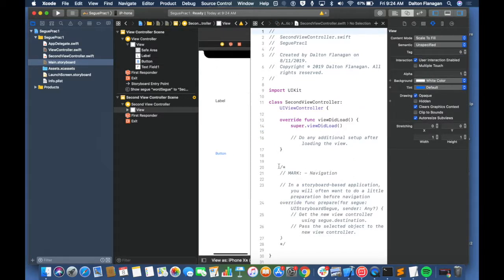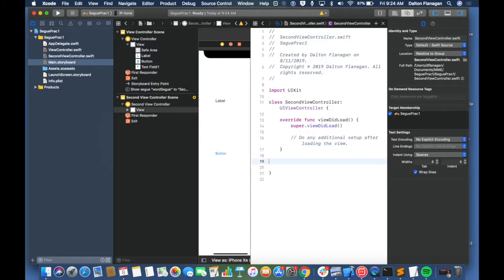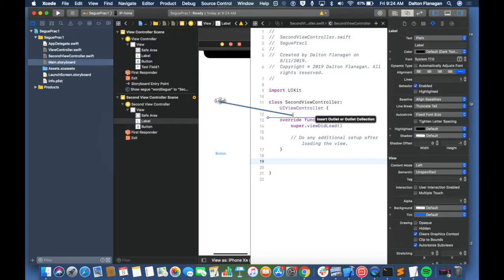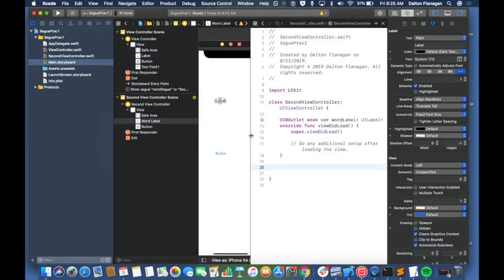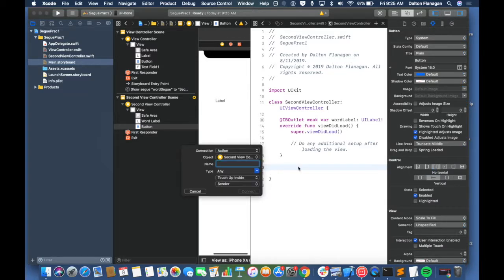And I'm going to do a little bit of code cleanup on this new view controller. We don't need this right here, so I'm just going to delete that. I'm going to connect the label, control, click, and drag the label over to like line 12 or 13. I will call it word label. That looks good. And I'll connect the button as well. I'm going to call it unwind segue button.